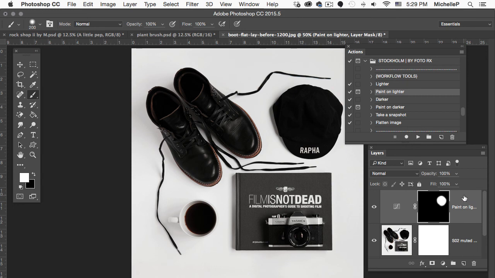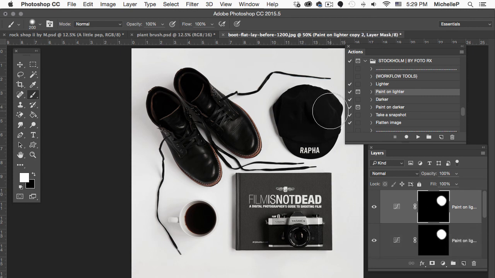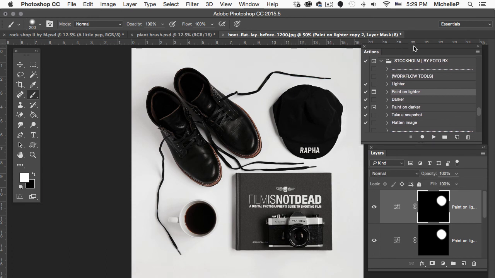We can duplicate this layer. And the way I'm going to do that is I'm just going to drag it down to this little new layer icon. And you can even do it again. And you can see it actually brings back more of that detail. So that's it. That's all there is to it.